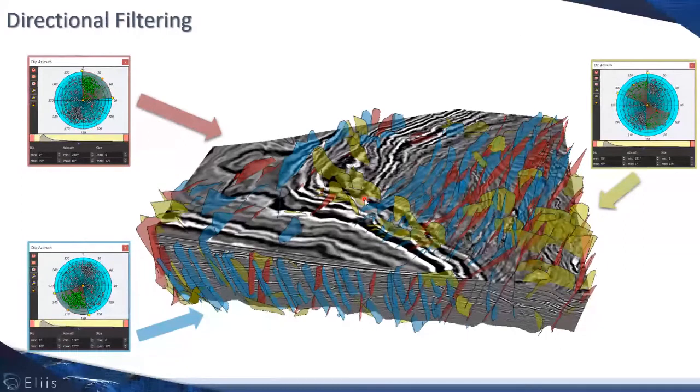And we have a yellow network with a single northwest, southeast azimuth, but this time we kept both dips. So you can create as many networks as you want. This way it's pretty easy to filter the faults out.